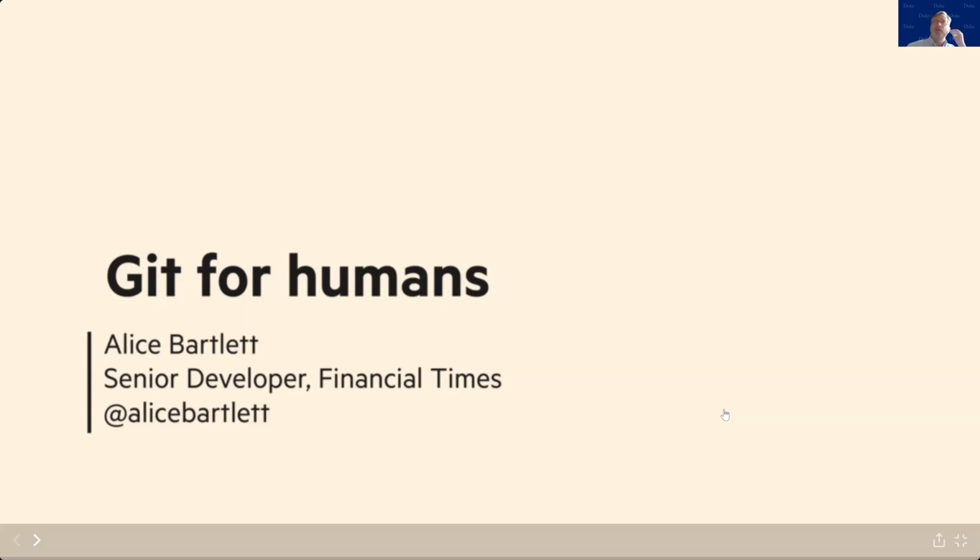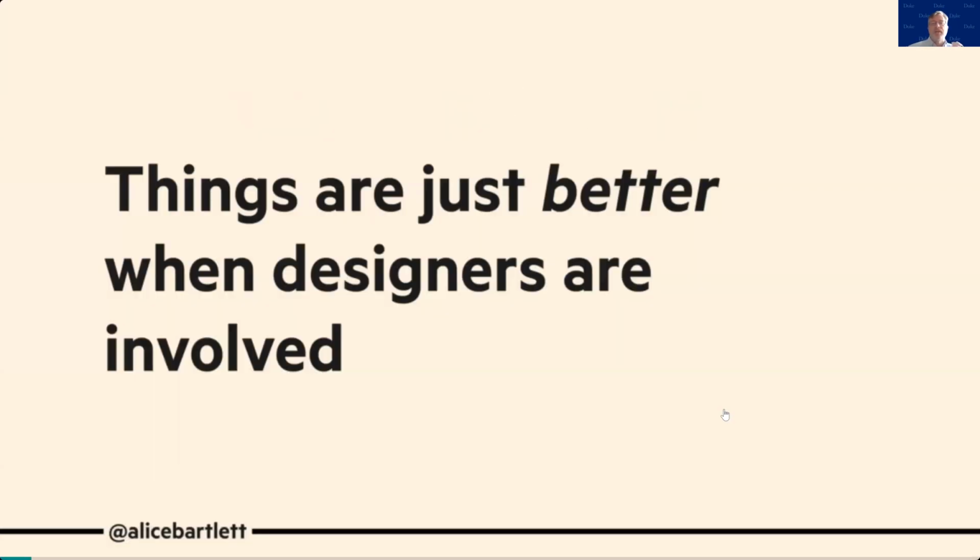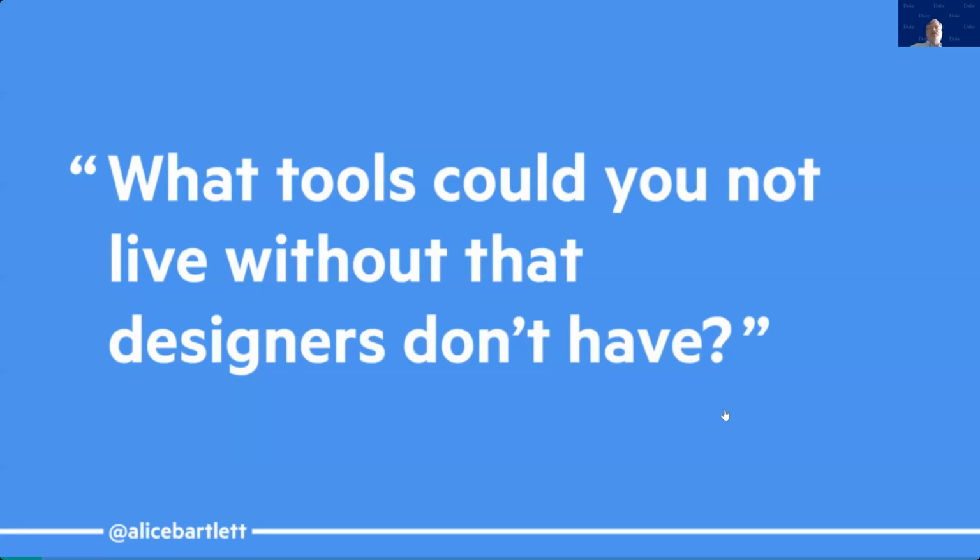So in many ways, her use case for using Git and GitHub is a publication-based use case, which I think bears a lot of similarity to the use case of many people in the academy, where you're driving publication based on some kind of project and resources and research and data and oftentimes code as well. So let's just dive right into it. I'm going to not use all of the slides, but I'll show several of them. The prompt is that Alice is suggesting that things are just better when designers are involved, and that is Alice. She's a designer, a web designer. And then the question she asks is, what tools can you not live without that designers don't have, right?